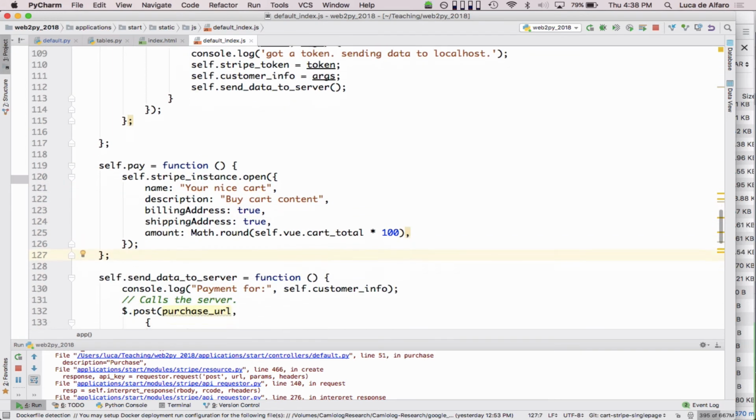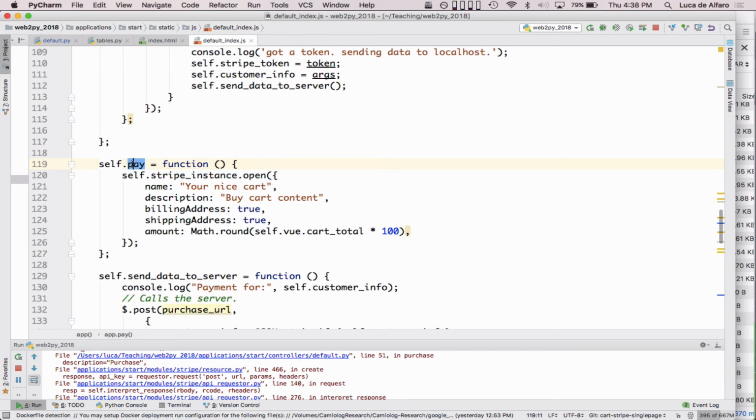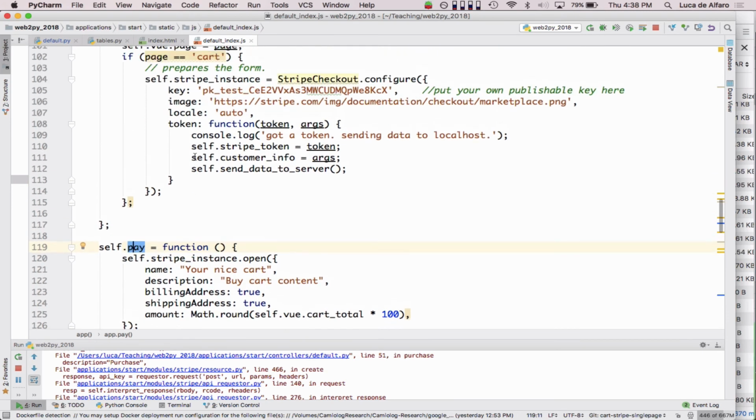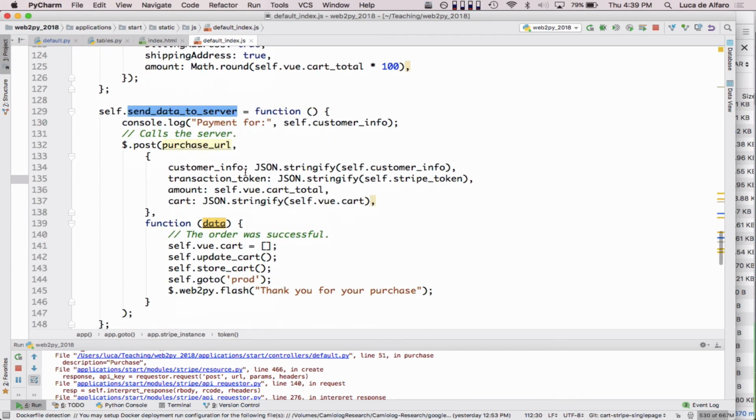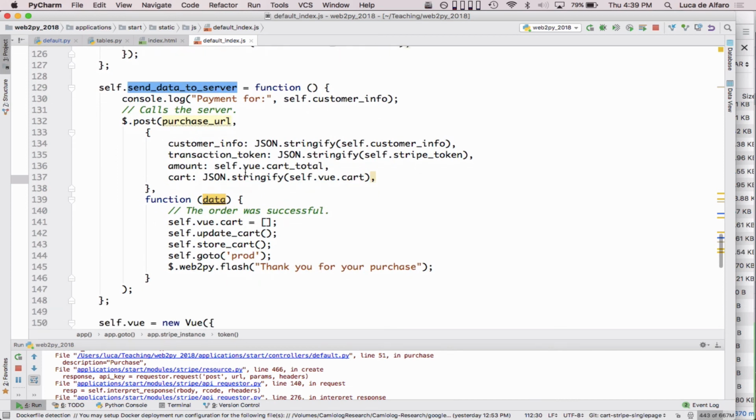And so when you want to pay, I just ask the instance to open. And the flow is that the instance will open, you will be presented with those sequence of forms, and when the payment happens, it will call back to this function here, that will save the values, call send the data to the server, and send data to the server is in charge of doing the purchase, of communicating the token of the purchase to the server.